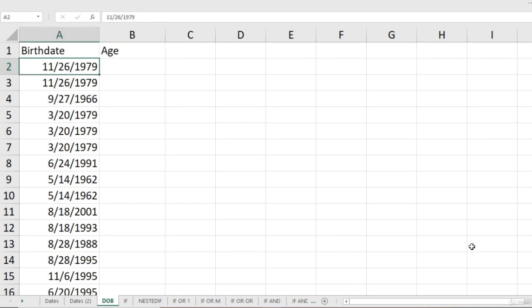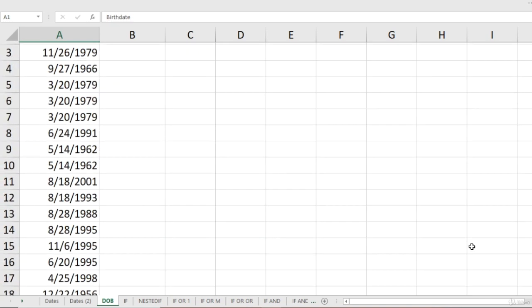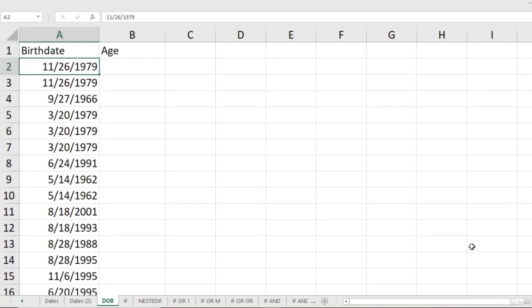Alright, so here we have date of birth for quite a few of our contacts, and we have to calculate the age from their date of birth. So what we can do is simply take the difference between today's date and their date of birth, and that should give me their age, but Excel will give me the answer in days. So I can simply divide this whole value by 365, and that should give me the answer in years.